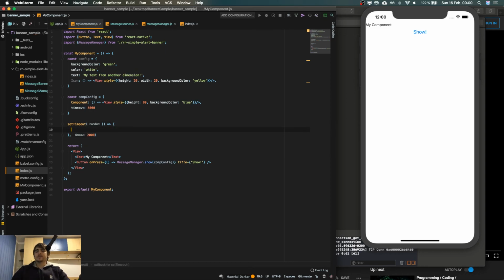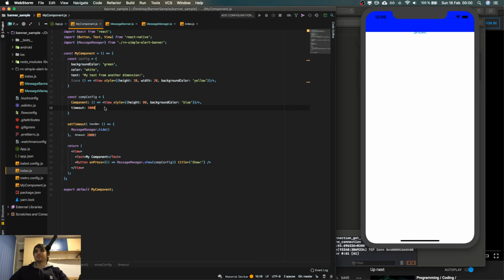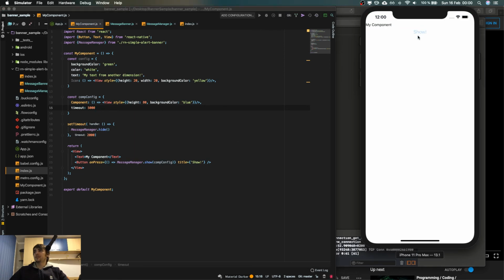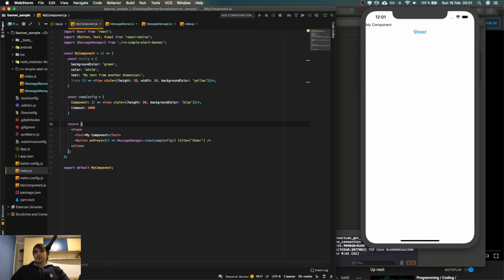After 2 seconds. So what I'm gonna do is message bar manager dot hide. Okay, so come on. Yep, that worked. Cool, so now you can programmatically hide it. For example, if you maybe switch screens or something like that, you can programmatically hide it now.